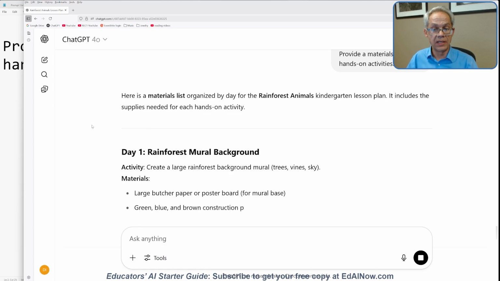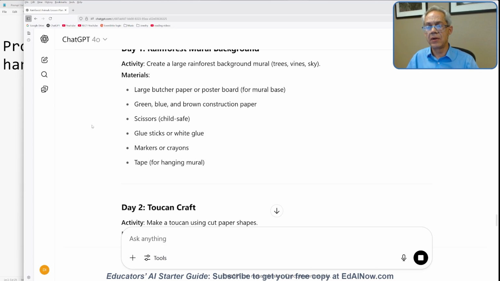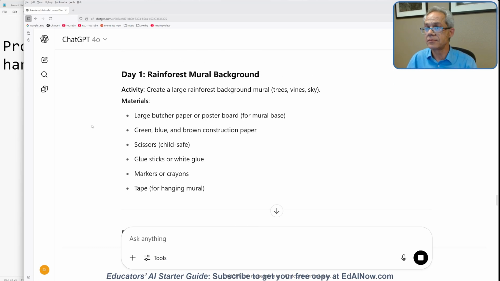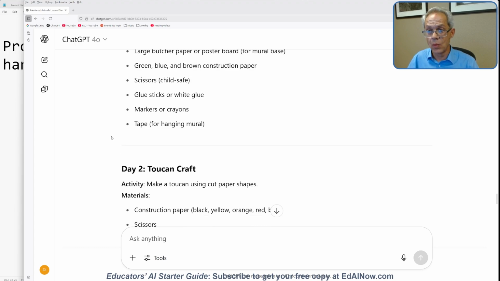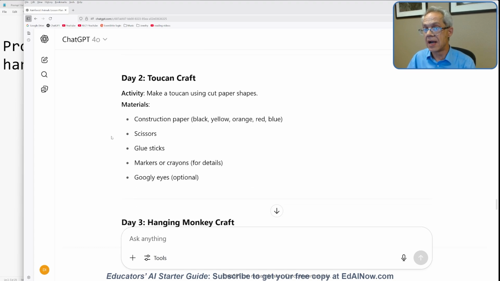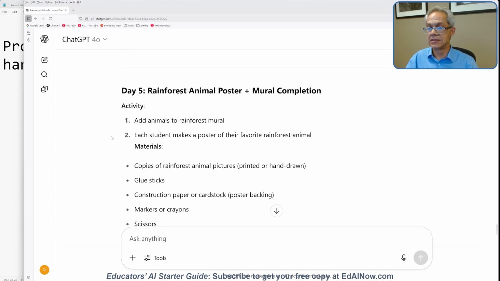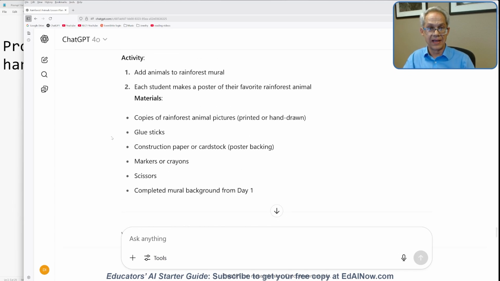Well, according to AI, here's the list of materials as I'm prepping and planning for the instruction when I do this. Each activity, a little summary of the activity, and recommendations for the materials that would be used by the students, including child-safe scissors, tape for hanging them on the wall. So this is actually quite comprehensive for me as the teacher. Now, having done this, there is really just one thing left to do.